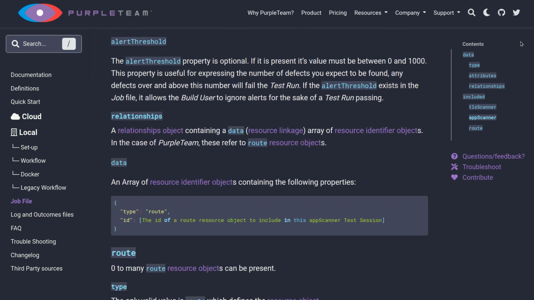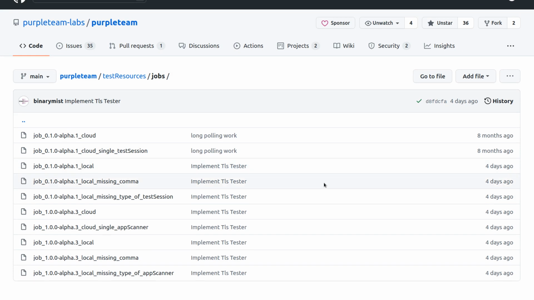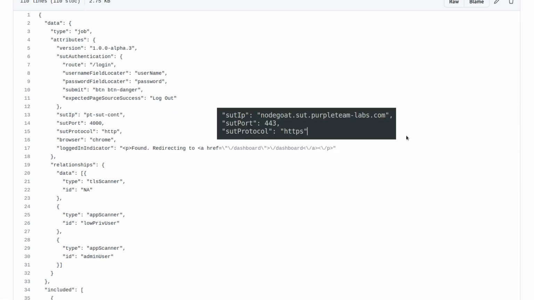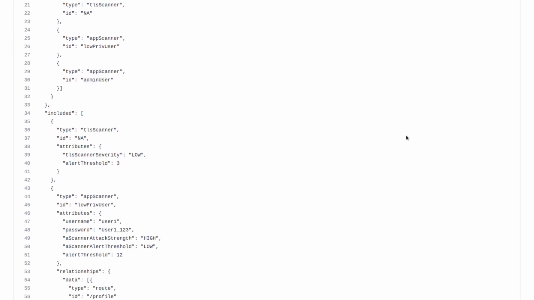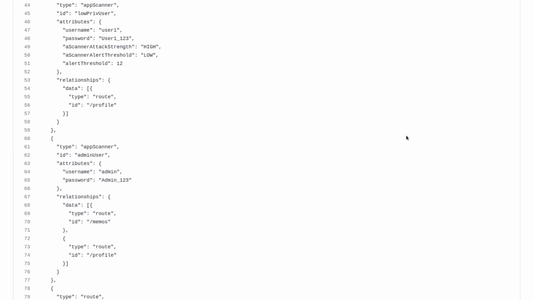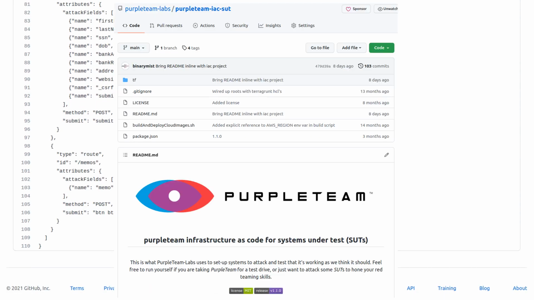Next, I'll show you some example job files. This job file is very similar to the one we're using for this test run, except we're targeting nodegoat.sut.purpleteam-labs.com, which is deployed using the Purple Team Infrastructure as Code System Under Test project.